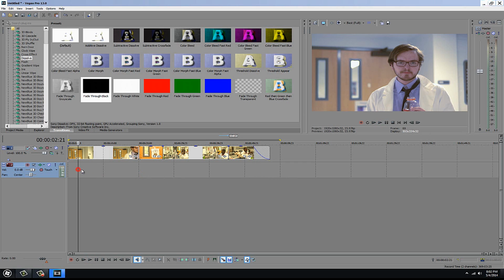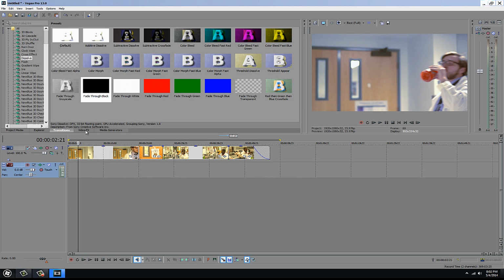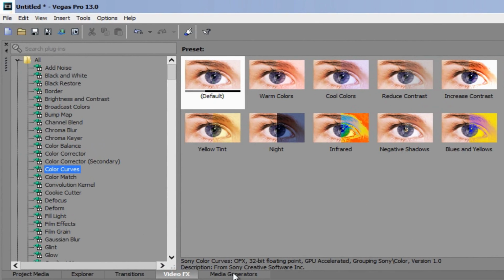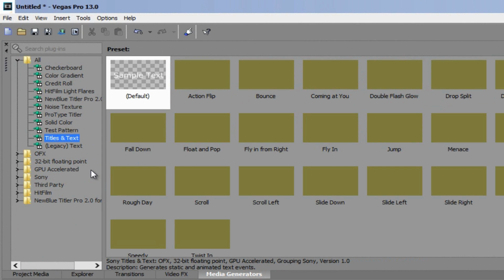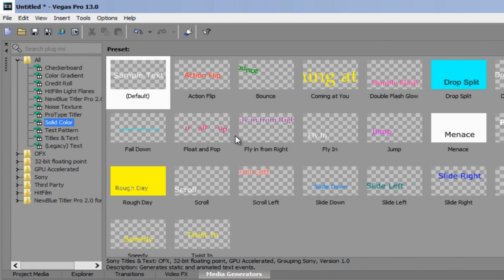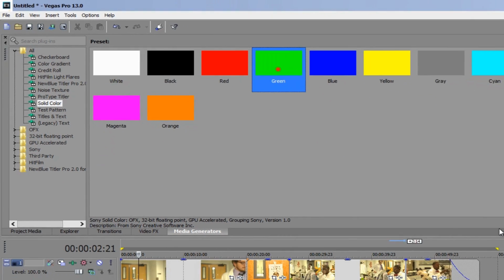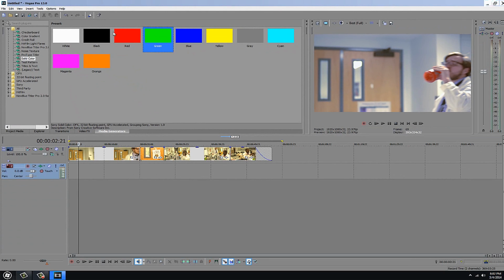Just mess around with your clips. You can go to video effects and add a media generator. Media generators add titles, backgrounds, and basic solid color backgrounds. It's mostly for when you're on a green screen and you want to cut yourself out and put yourself on a different background. This would help you get started for that.